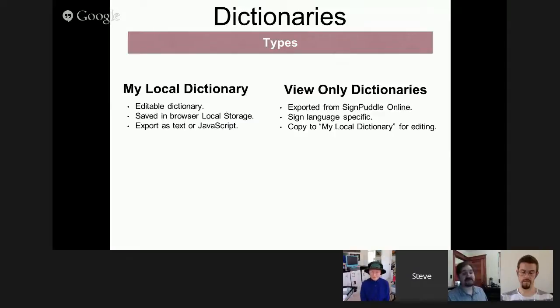They're based on specific sign languages, and you can actually copy an entire dictionary that's view-only and make it into your local dictionary, which will be stored in your browser, and you can make any edits that you want to that. The interaction will be there later, so that SignMaker will be able to interact with SignPuddle Online, and you'll be able to modify the entries on SignPuddle Online. But right now, it is only view-only, and you can only modify and make changes to your local dictionary itself.